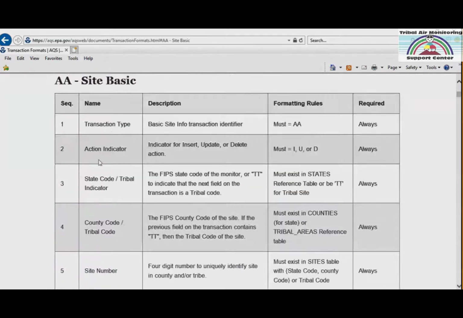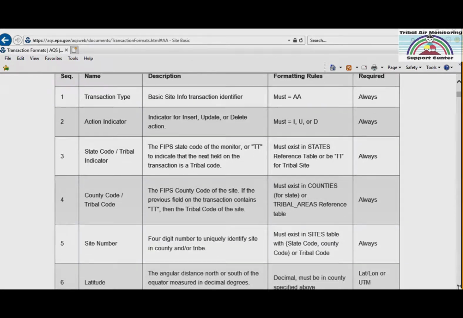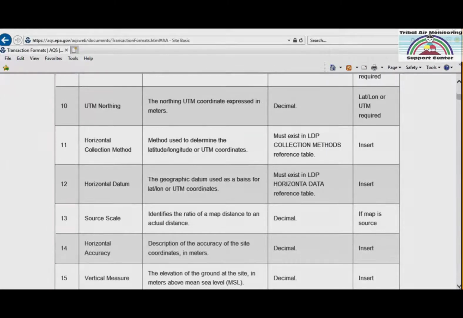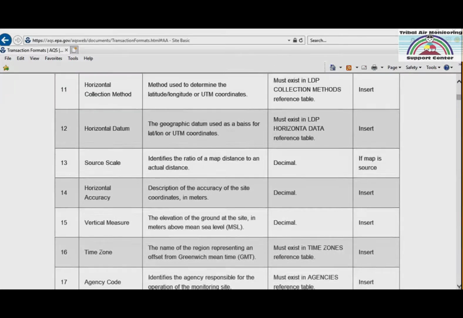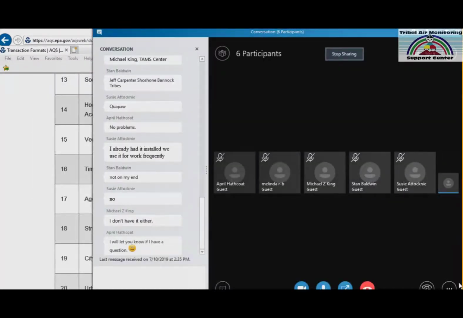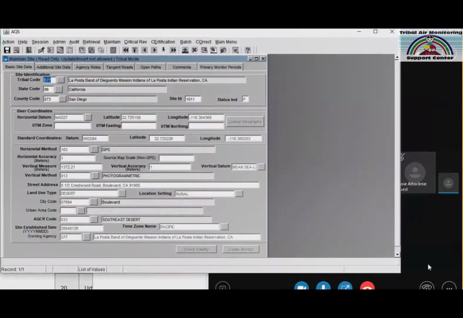So this one transaction, site basic, you see that it has your, well, that's the beginning part, your county, site, and then it has latitude, longitude, UTM, scroll down, source, vertical measure, time zone, agency code, street address, city code, and so forth. And then when we go here, we see that this is the information that's there. City code, time zone. Yeah, basically this is that transaction right here.